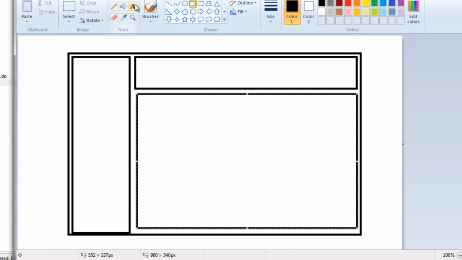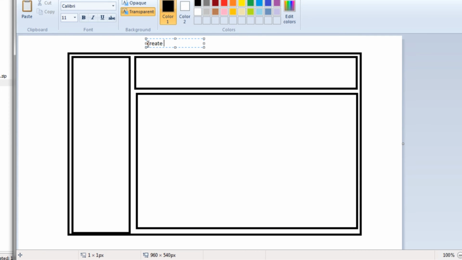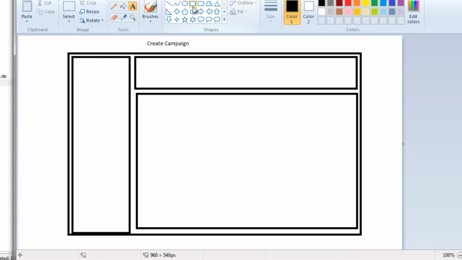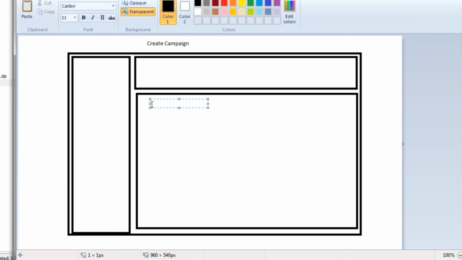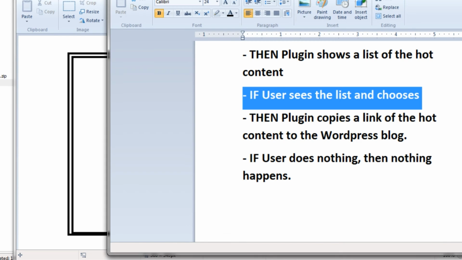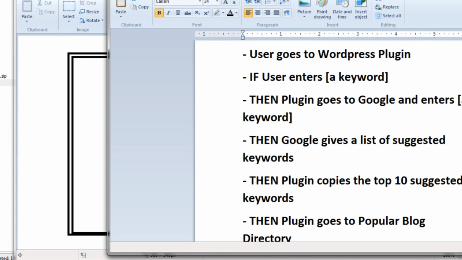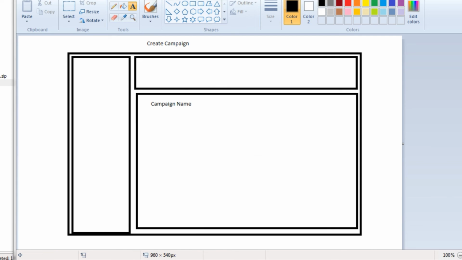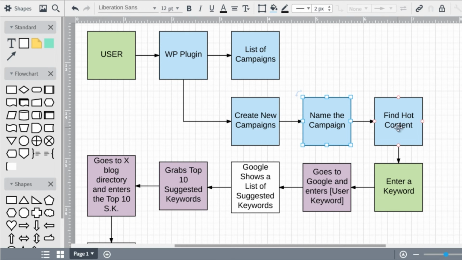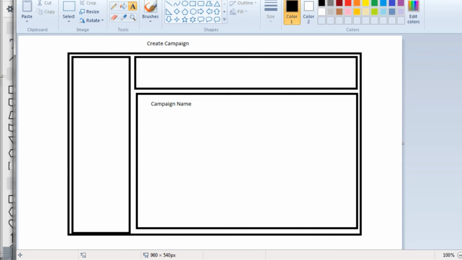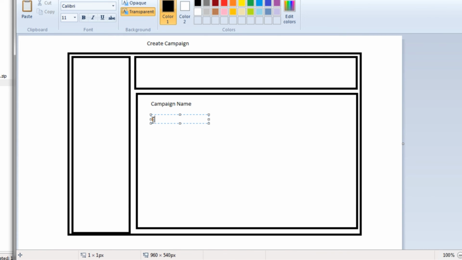All right, so create campaigns. This part's going to be a little bit more elaborate. Create campaign. So maybe there's a box for campaign name. Let's see what else here. We don't need that for now. Move back here. Okay, so name campaign, then find hot content, but then they need to enter the keyword to do that. So name campaign and then maybe keyword. Enter keyword.